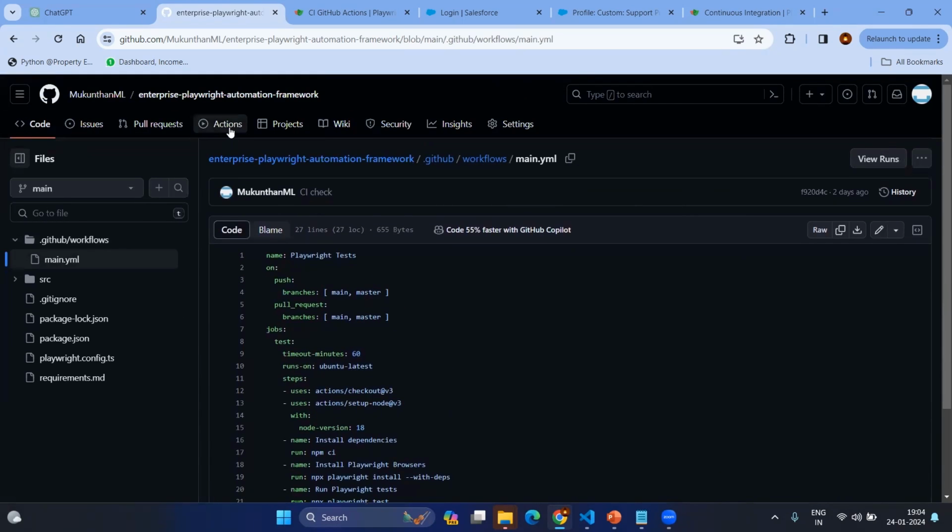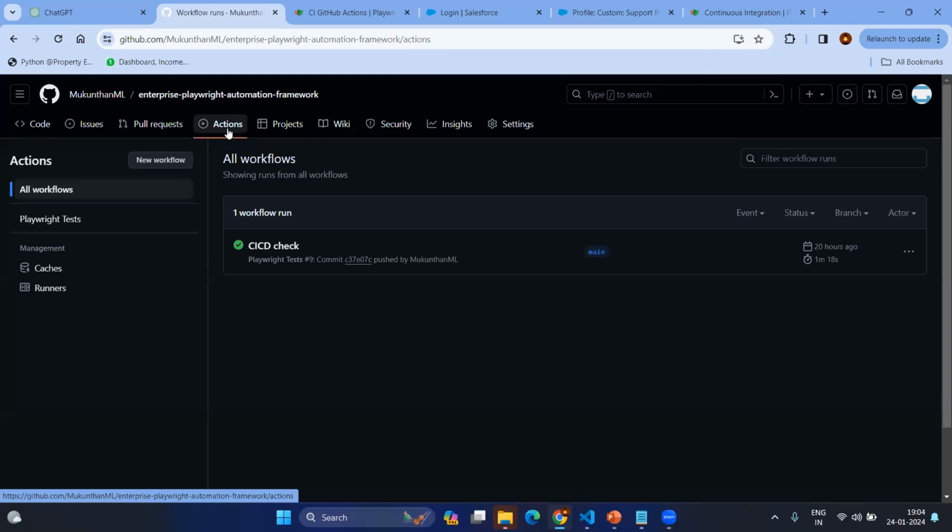We have everything. Then go to the actions. Then just run the action. You might be having empty here. Just click on that action and you can run it. For example, I have already run it. Let's imagine I want to run it one more time.